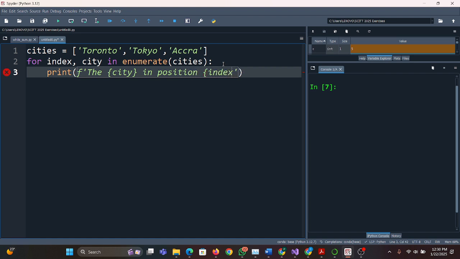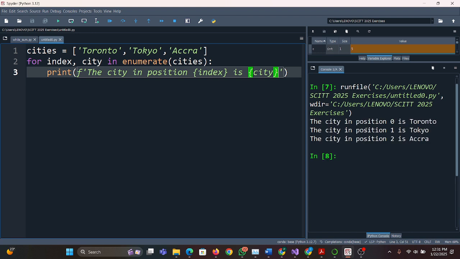We grab this variable, now a variable, even though it's used as a tracker as well. The city in position, or we can just say the city in position. The city in position is city. Yeah, so basically how this works is that we are tracking every element and its position.